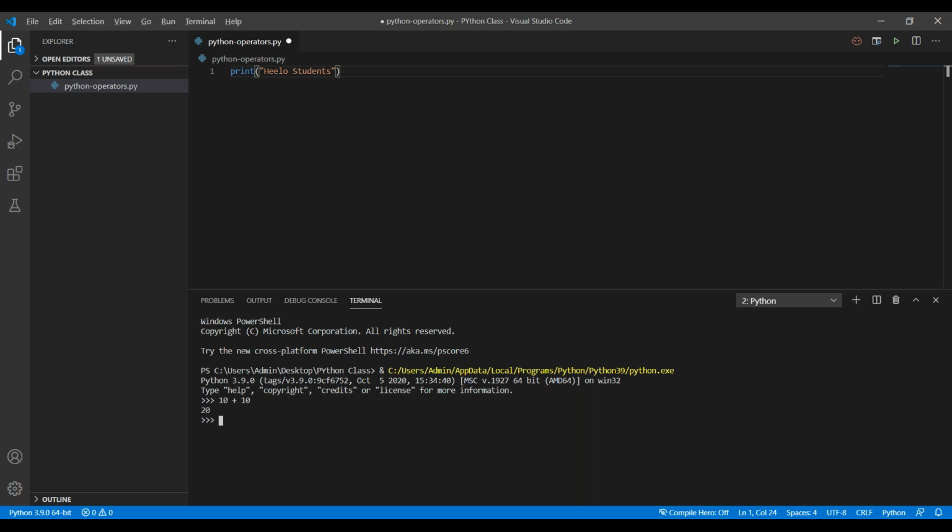And relational, you can say relational and comparison. Okay, so both are the same, relational and comparison operators. I will show you one by one example in detail. And assignment operators, logical operators. These four are very important to write any mathematical calculations, to check any conditions.